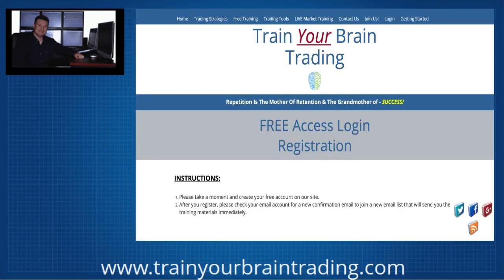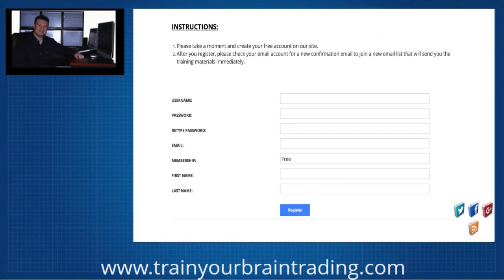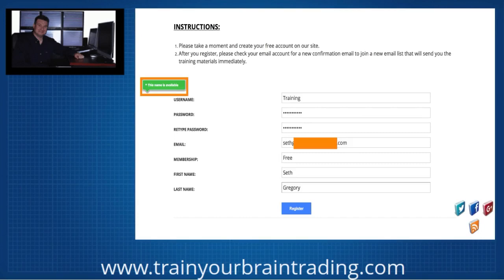This is the top section of this web page. Scroll down and you will see this section. This is the portion of the page where you enter your information to create your account on the Train Your Brain Trading website. As you begin to fill out the information here and you enter your username, notice the orange box on the left around the green information.